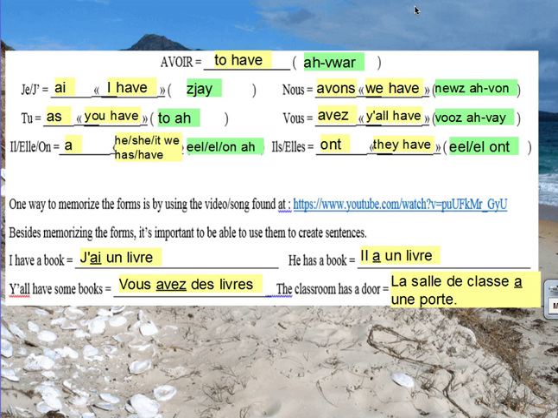So for the I form of to have, if you're writing a sentence about how I have something, the way you change avoir so that you're not saying something silly like I to have a book, is you change the form of avoir to make it match the subject of je, your subject pronoun I, and that form of avoir is right here on the line. It's ai and it's pronounced j'ai. So all together, the J apostrophe before the ai means I have.